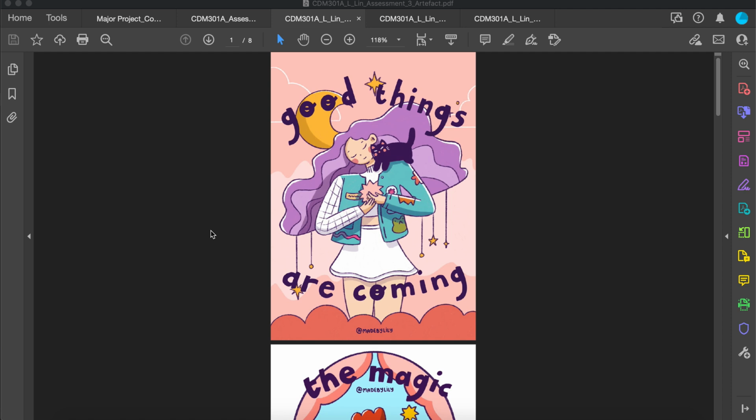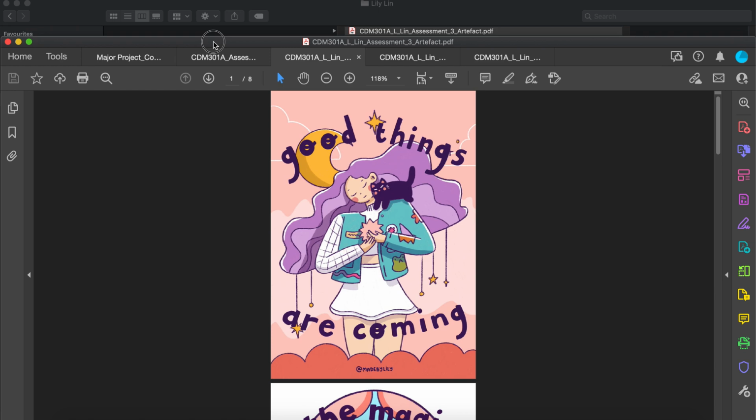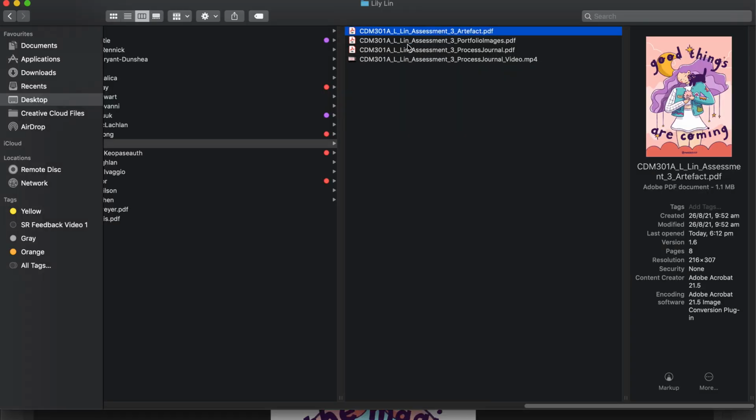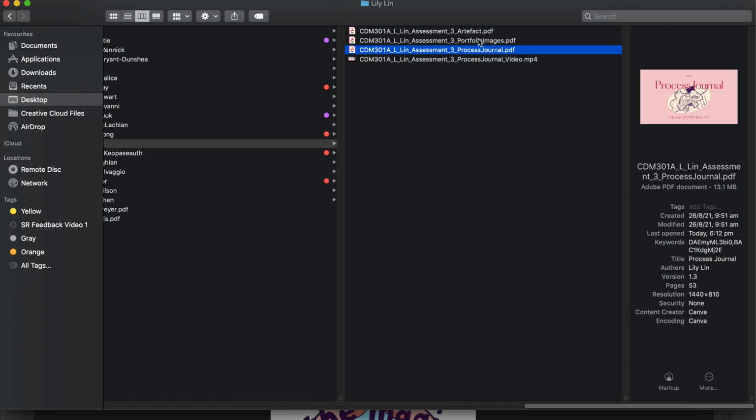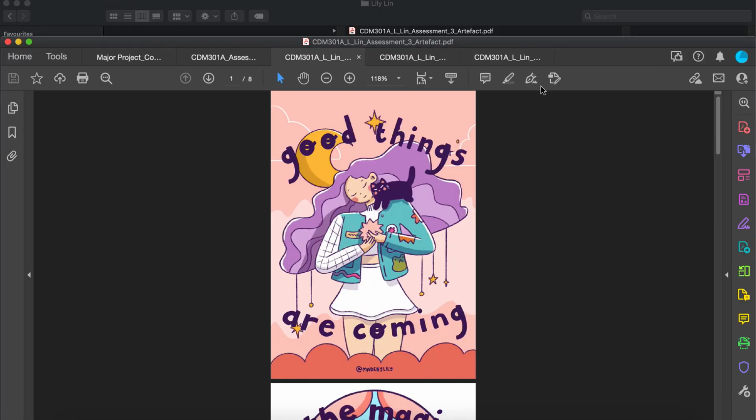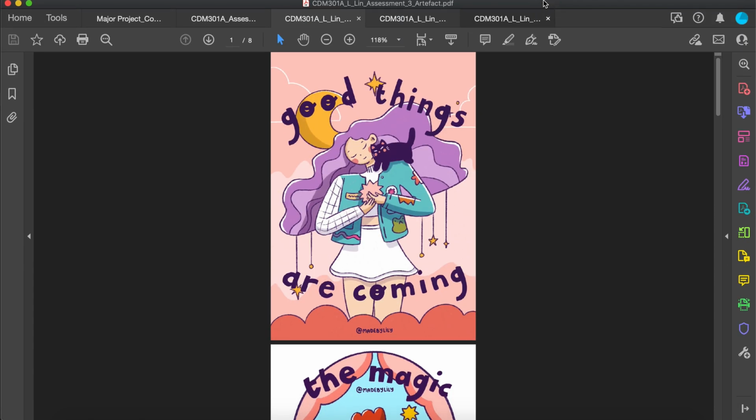In this video, I'm going to show you through an example of an Assessment 3 submission. As we can see here by the file structure, she's submitted 3 different PDFs. One is the artifact itself, one is the portfolio ready images, and one is the process journal. They are clearly named, and I think she also zipped them together and uploaded them, which you can do as well if you feel like it. Might make it a little bit easier on your end, I'm not sure.